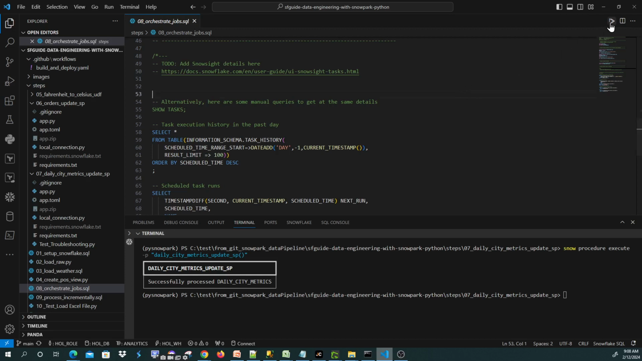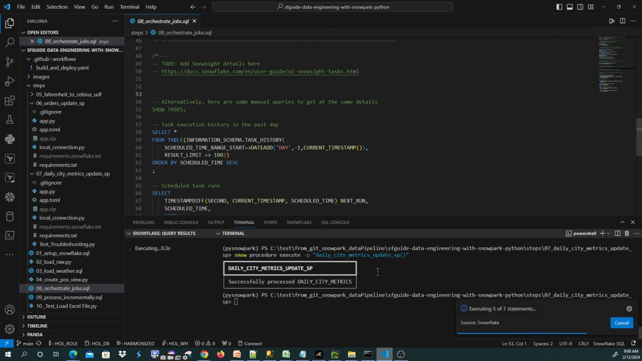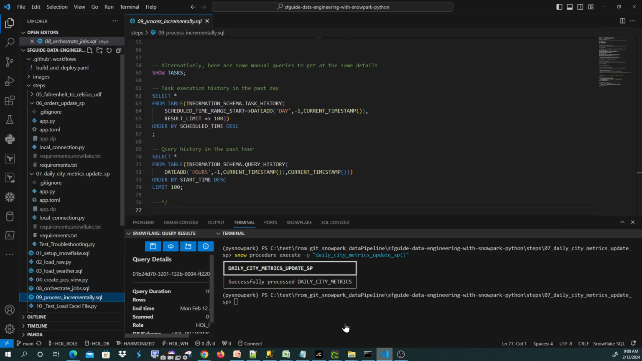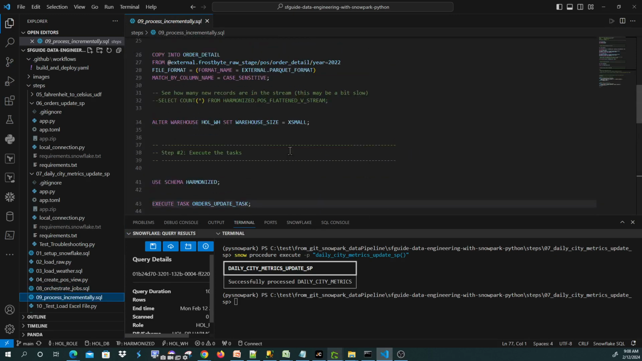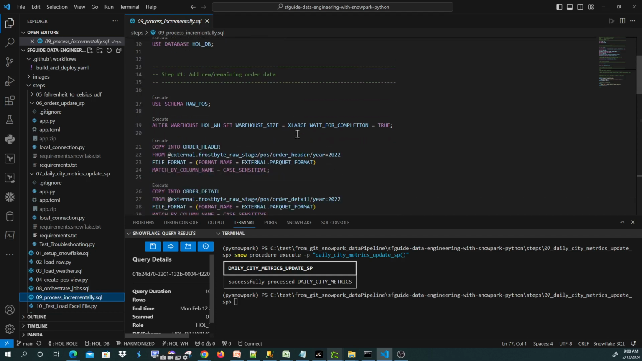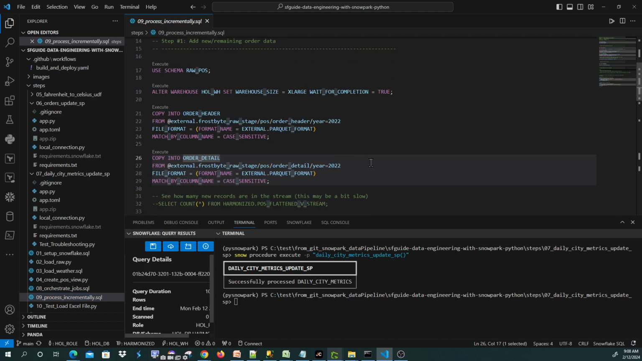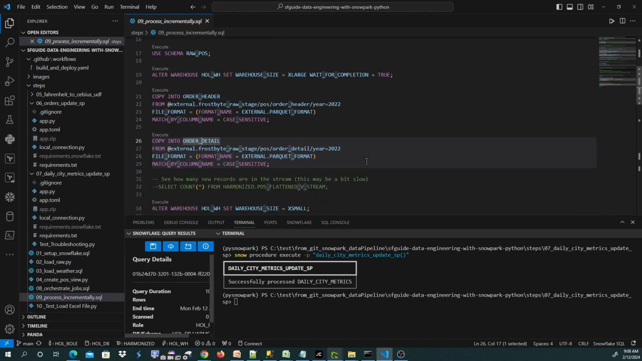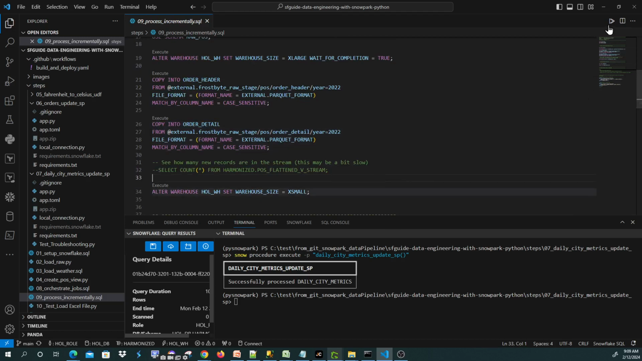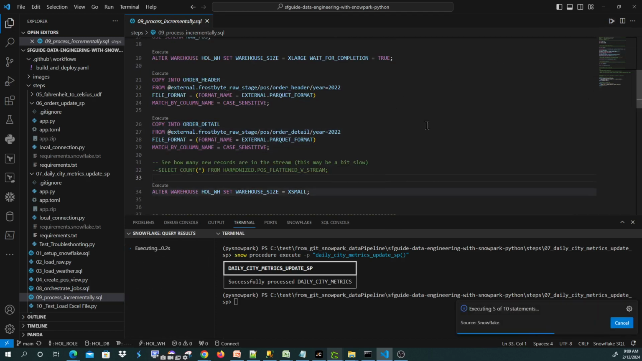So let's do that from here, and it is done. So perfect. Now finally here we need to simulate an incremental load. We need just to copy into the header table and the detail table some data for only the year 22. The year 22 is a filter, and we will simulate. So let's do that. I will pause the video because it takes a little bit.